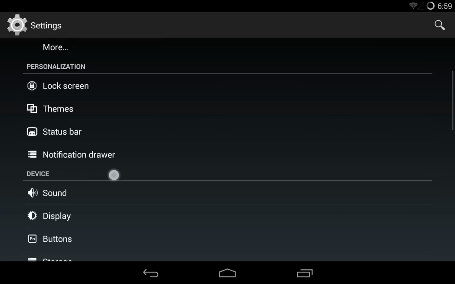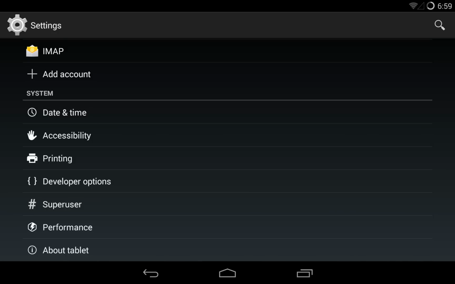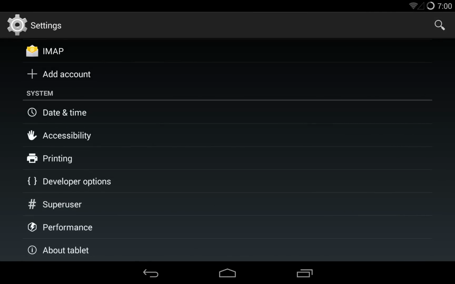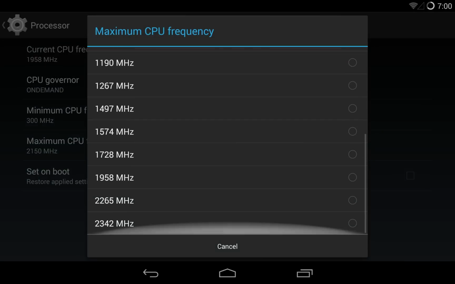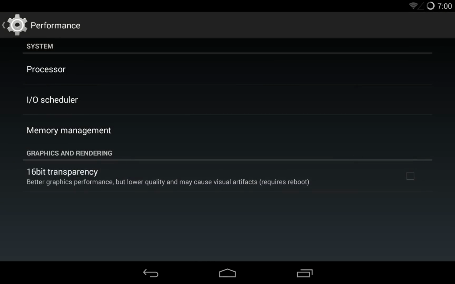But yeah, all this stuff down here is pretty awesome. We do have an overclocked kernel on here, and it was an add-on. It was not in the ROM itself. It was another thing I installed right when I installed the ROM. Let me show you here. Actually, not About Tablet. In Performance, go to Processor, Maximum CPU, 234 megahertz instead of 200. Whatever that is, I don't care.